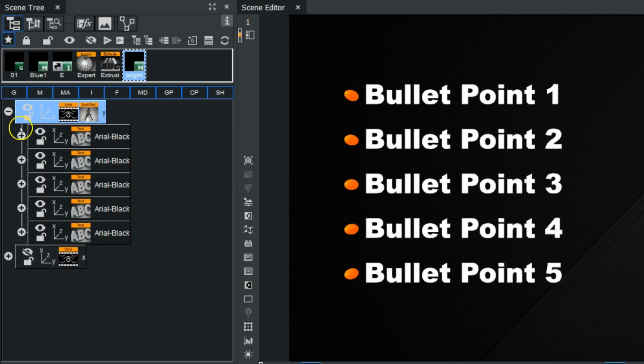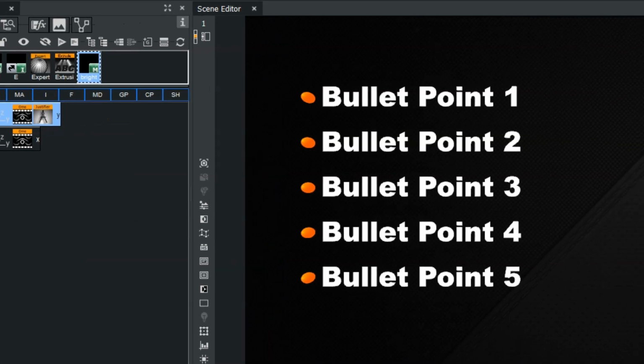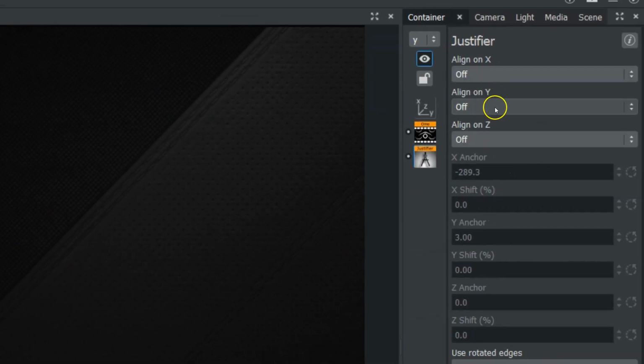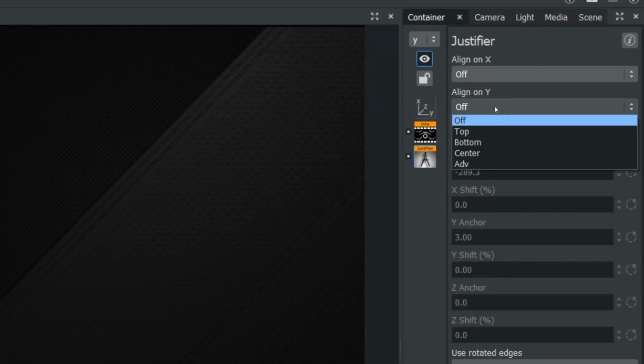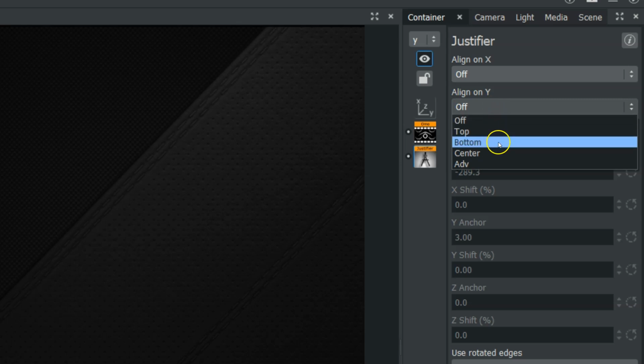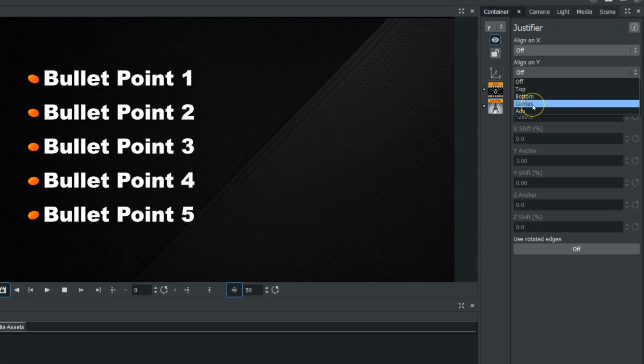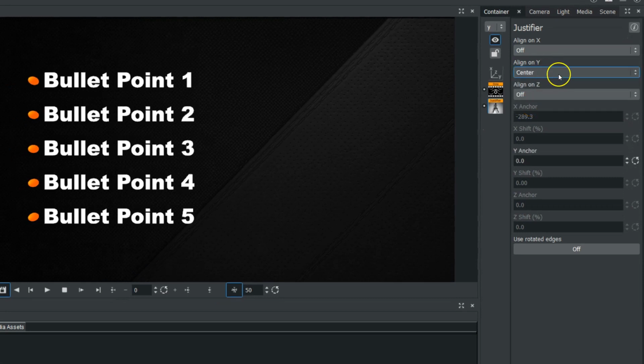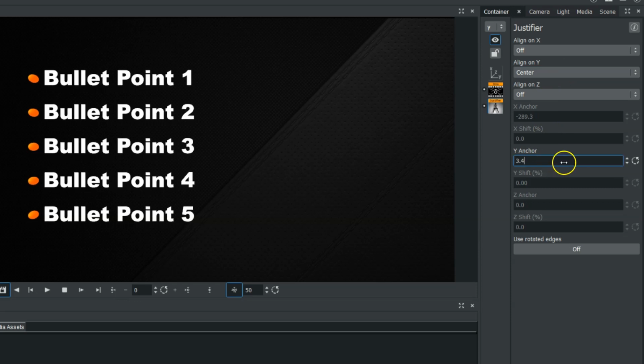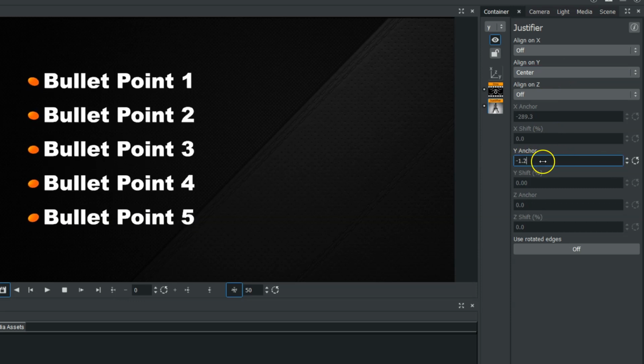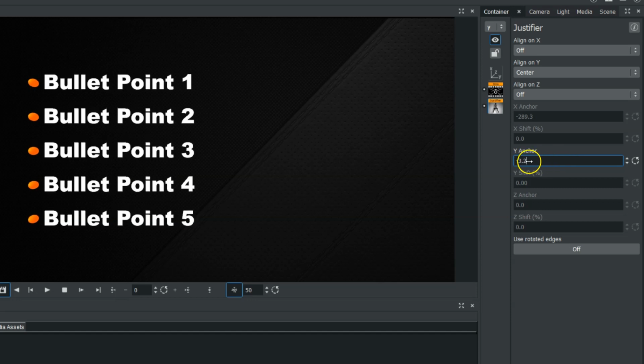I have my fonts as a subcontainer. So we'll go into the Justifier here, and what we want to say is align on Y. So we're going to turn align on Y on, and we're going to choose an option here. First we're going to choose center. And when you do that, you notice a little shift there, and it opens up this little window down here. It says Y anchor.